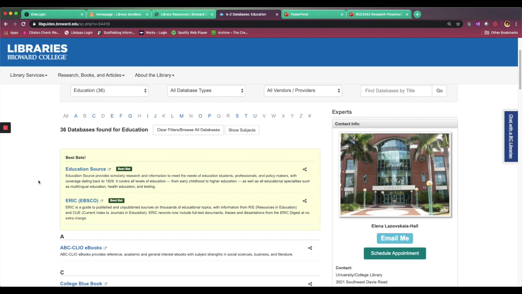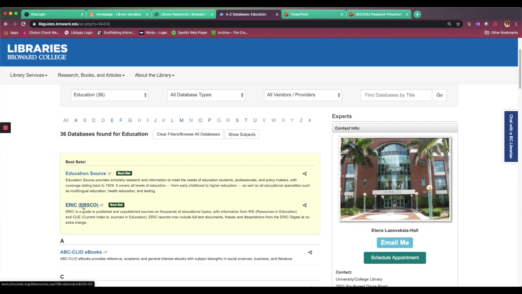Once you select the education subject link, you will see a list of databases that cover the topic of education. There are 36 in total. Some of these databases are highlighted at the top of the page as best bets. This is because they are popular choices. We will use ERIC as our database example today. ERIC is an acronym that stands for Education Resources Information Center. The word EBSCO that you see in parentheses just indicates the name of the database vendor that helps to provide us with online access to ERIC. Let's go ahead and select this database.